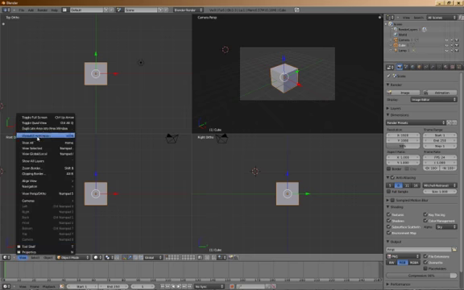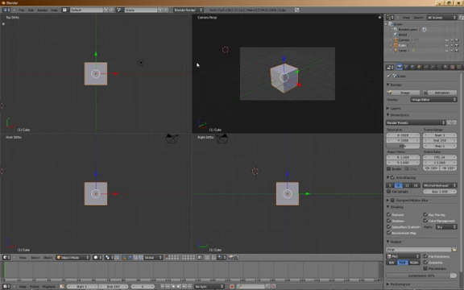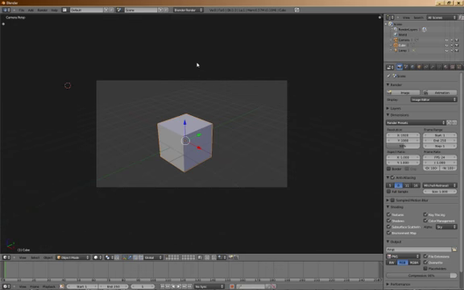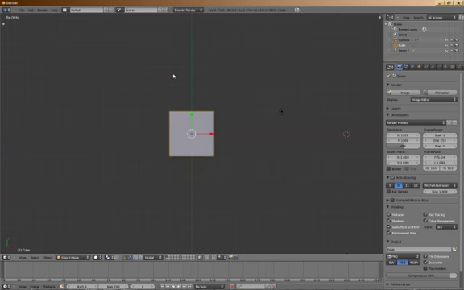If you go back into view and click toggle quad view again, you'll go right back out of quad view. There is a keyboard shortcut for this, like everything else in Blender. If you hold down Control Alt and then hit Q, you'll go back into quad view. And then if you hit it again, you'll leave. I don't want to be in camera view. Thank you.